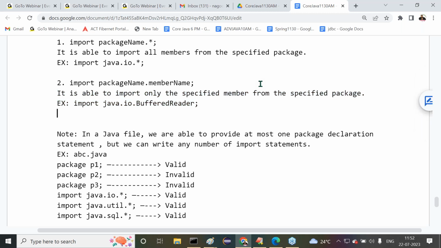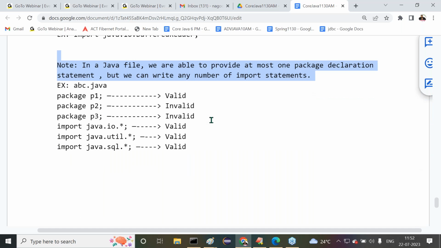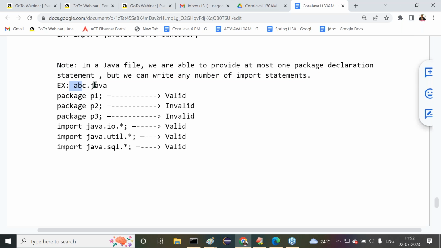Next, in a Java file we are able to provide at most one package declaration statement, but we can write any number of import statements. Example: in the abc.java file I have taken package p1, package p2, package p3, import java.io.*, import java.util.*, import java.sql.*. Out of all these, package p1 is valid, and package p2 and package p3 are invalid.